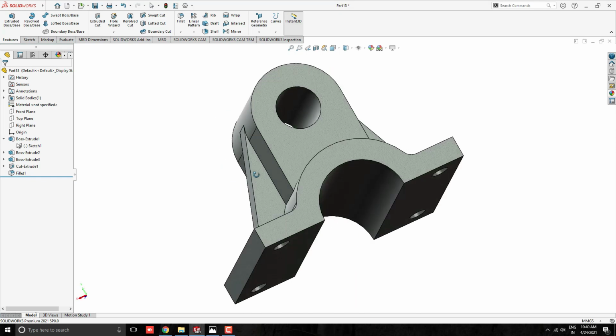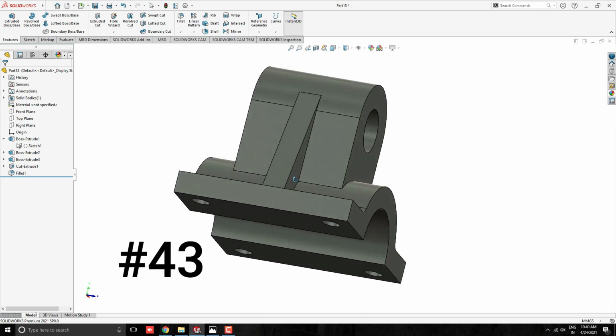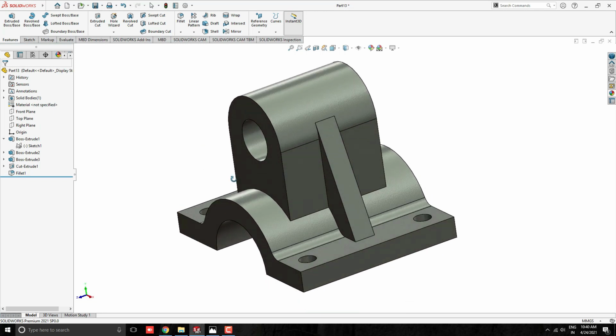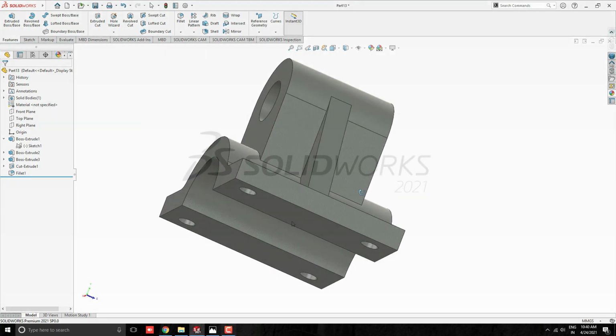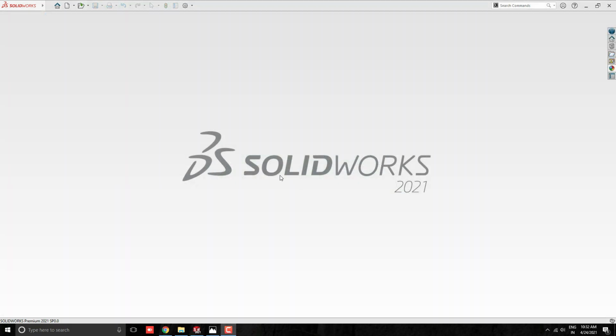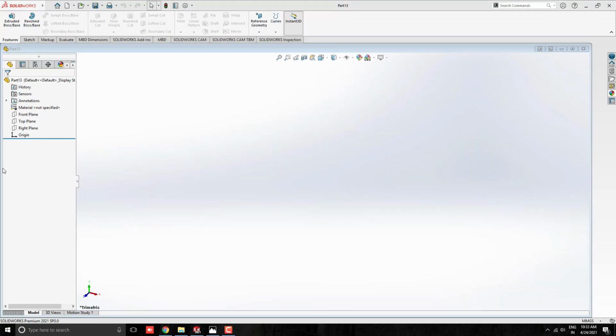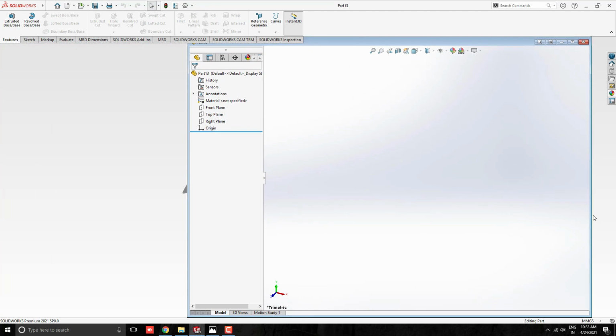This is the SolidWorks 3D modeling exercise number 43. We make this 3D model in minimum and simple steps. Let's start. Start the part modeling. We will make a 3D model with the help of this diagram.